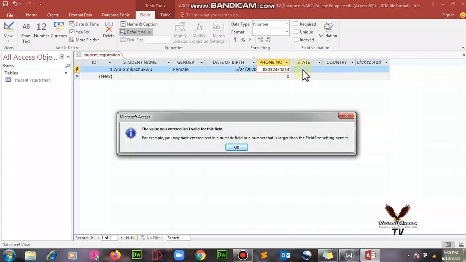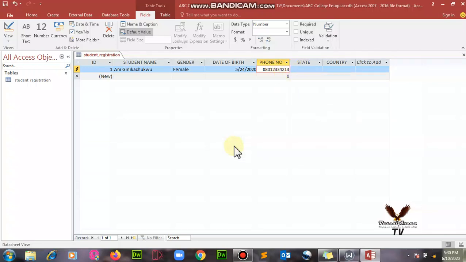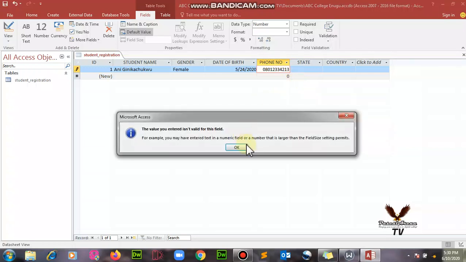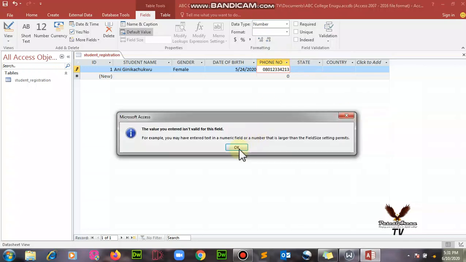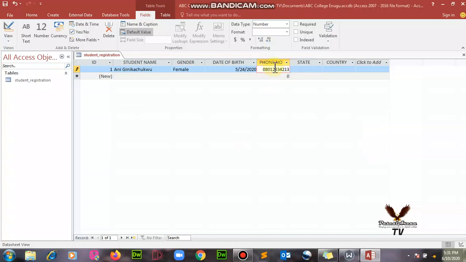You see, it has bounced back. Why? Because we need to declare that this is a phone number. See it. The value you entered is invalid for this field. For example, you may have entered text in a numeric field or a number that is larger than the field settings permit. So the only solution we have here is to change the field settings. And how do we do that?